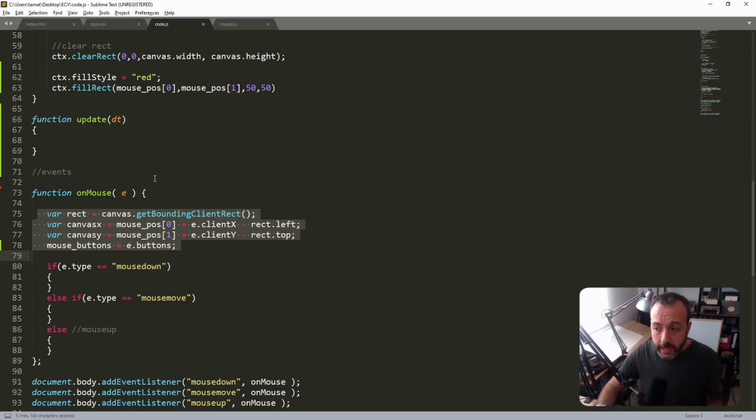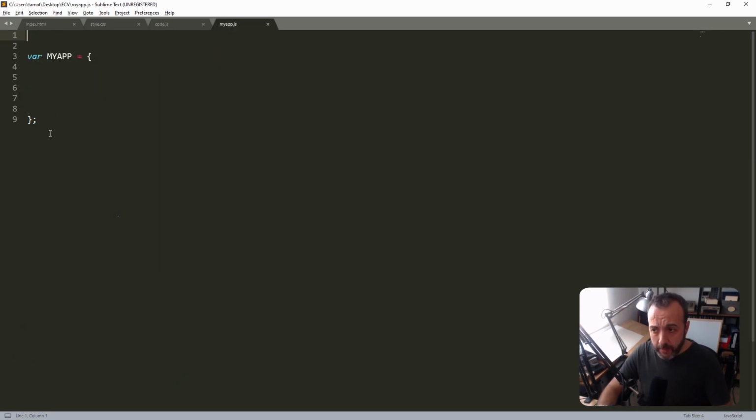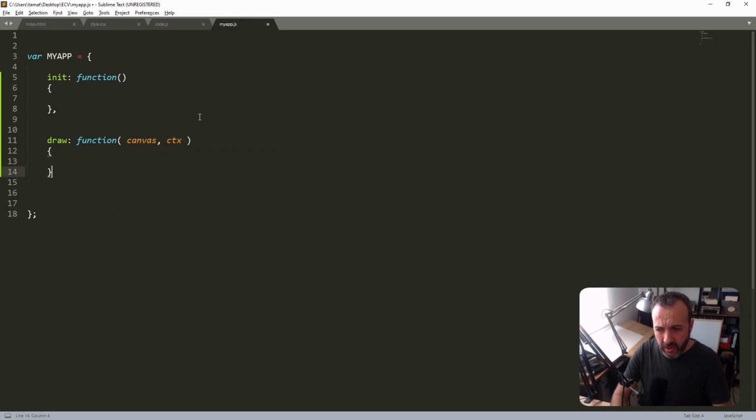But the truth is, it would be nice that our application is not here, because if it's here, it's going to be ugly. So I have created this my app, which is much more beautiful, and I'm going to put here some events, like for instance, maybe an init function could be nice. Also, obviously, we are going to have a draw function, and the draw function will receive the canvas and the context already, so I don't have to get it here. And also, I'm going to have an update function that is going to receive the delta time, okay?